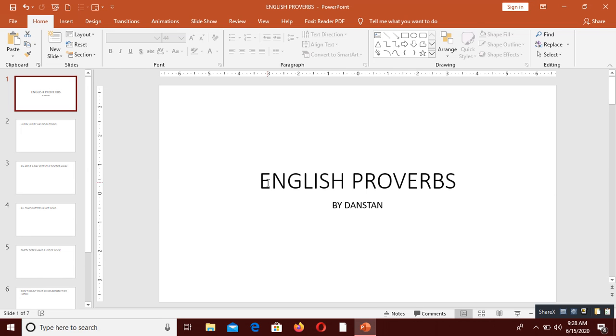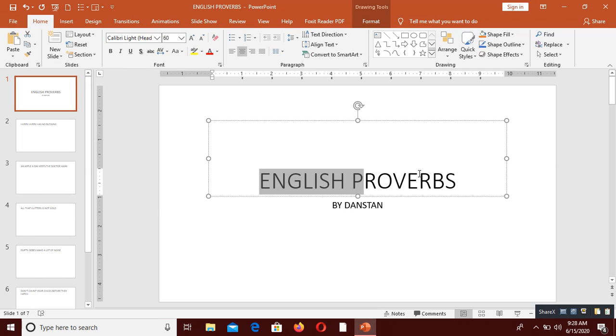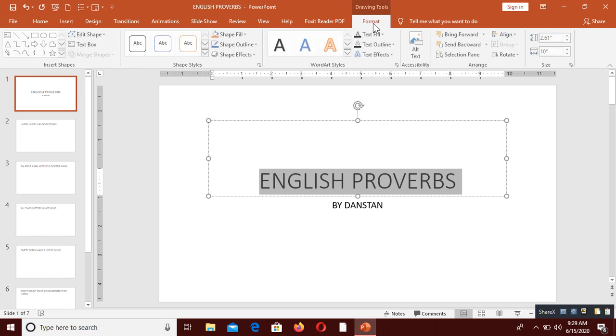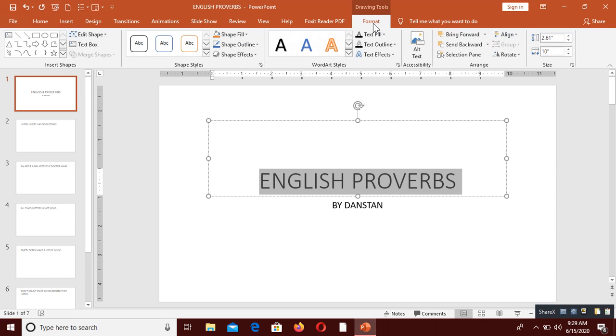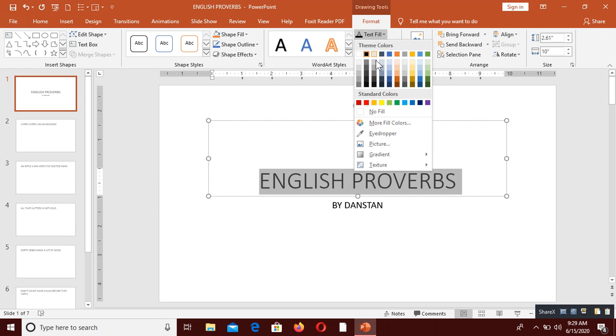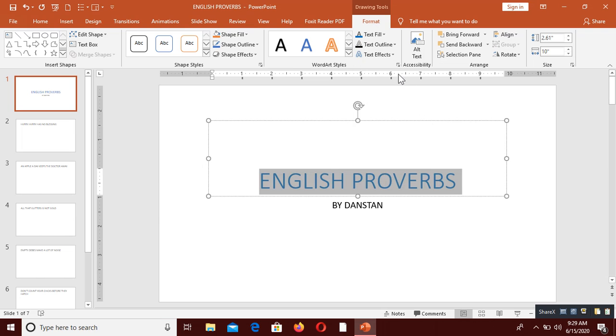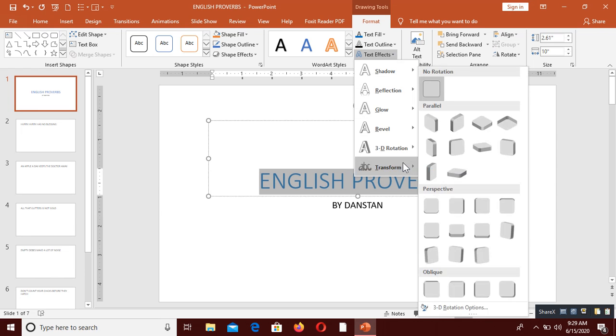So what you'll do, you'll just select the text as we selected in Word. This time we go to the format tab on the menu. I want you to be able to use a different color. If it is text fill, you can fill the text with a color. I want you to be able to apply text effects including transform.